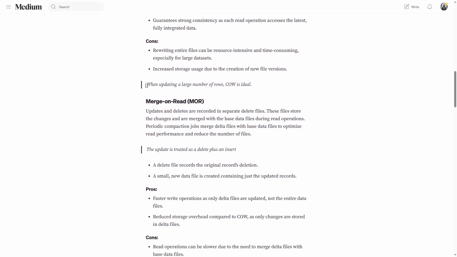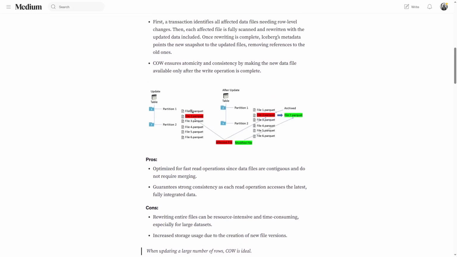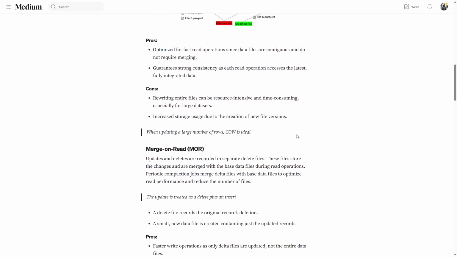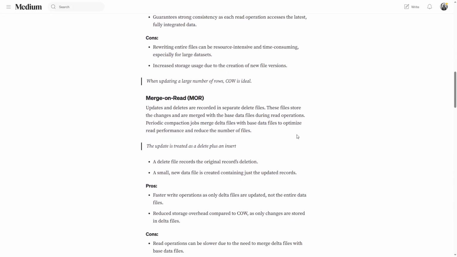When updating a large number of rows, let's say we are doing an update across the system and we have to update multiple places anyhow, then it is better to rewrite. So in those cases, copy on write is an ideal solution.